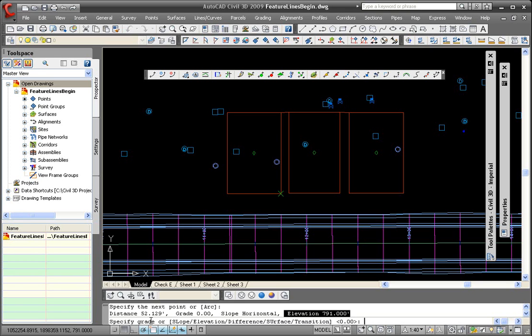So I could change the grade from the previous point to this point, and it would calculate the elevation of that point. I can type in the elevation specifically. I can put a difference. So in other words, I can say, let's go down 0.2. I want to drop 0.2. Or on this particular one, I get a surface. So all these options down here are very critical, and you need to know that they're there.